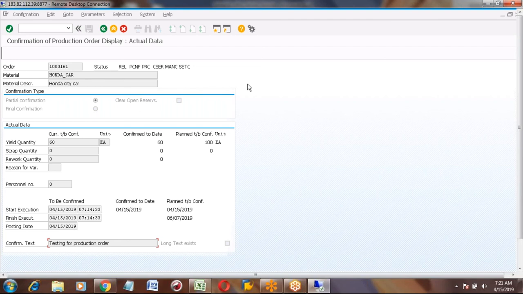What does cancel mean? For example, you take this order. Actually, this order yield is 50 only. By mistake, you put 60, but actually it is assembled only 50 quantity. So in this example, what you can do is cancel this confirmation and redo the confirmation with only 50 quantity. How to cancel?